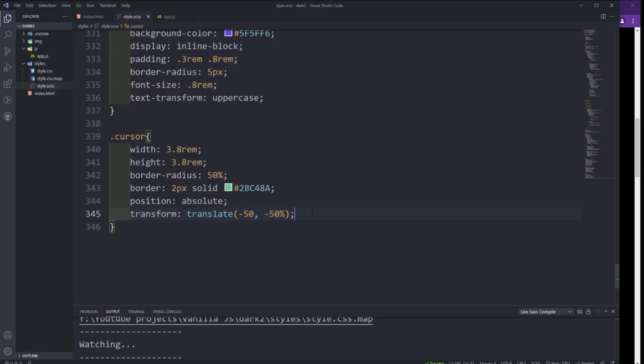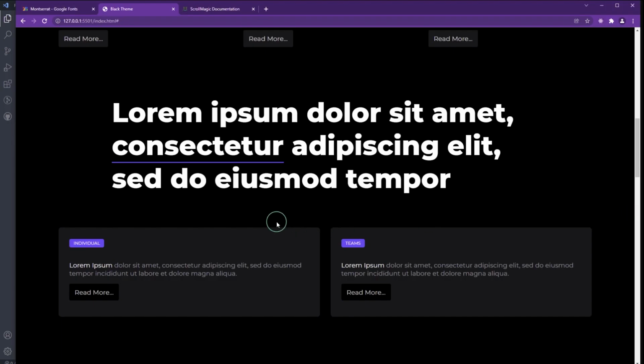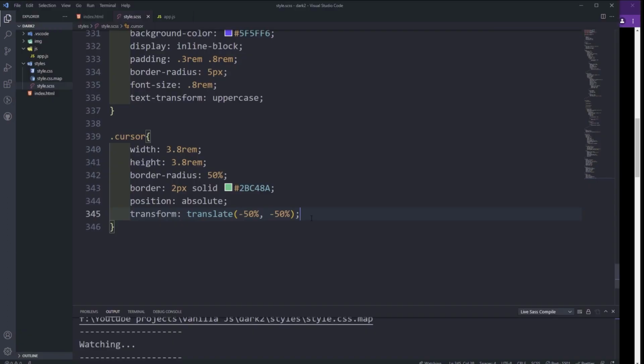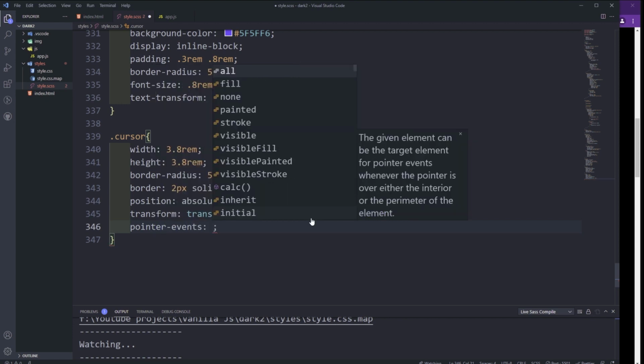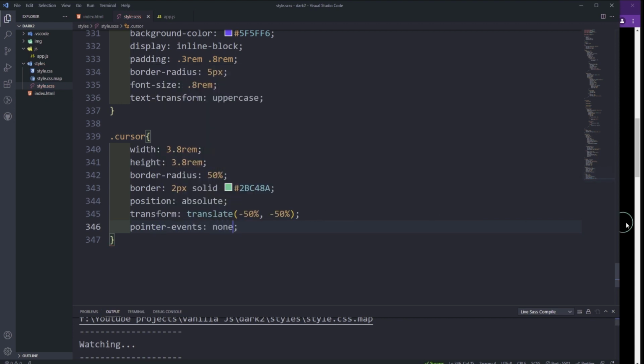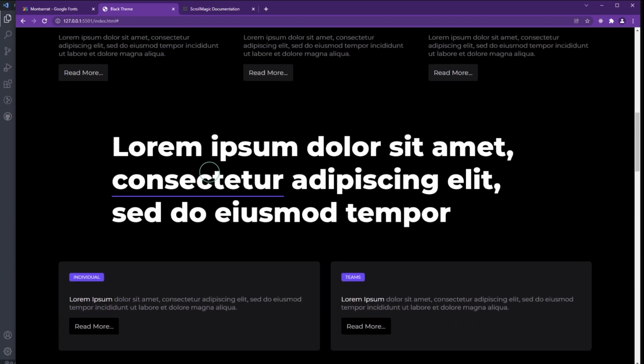Actually, because it's not working, we didn't put percent here. There it is. So now it's nicely centered. Okay, we also need, it doesn't let us do anything, we need to do the pointer events. So we don't need to be affected by the mouse, so pointer events to none. Okay, so we don't need to affect anything. So now we can copy.